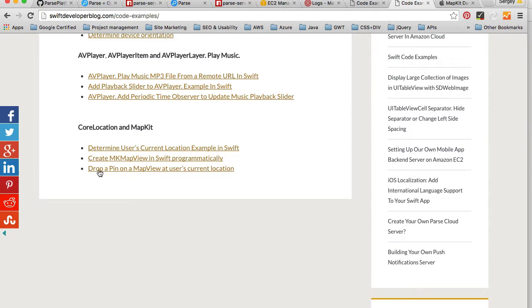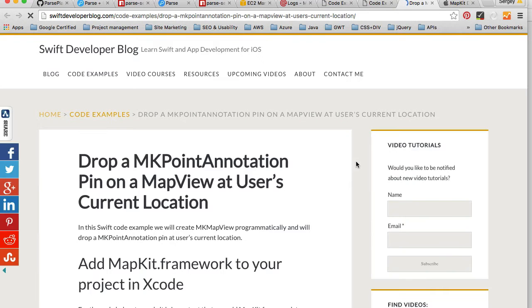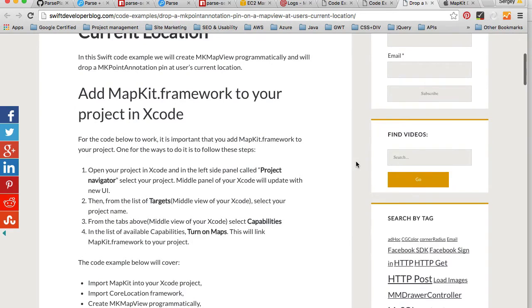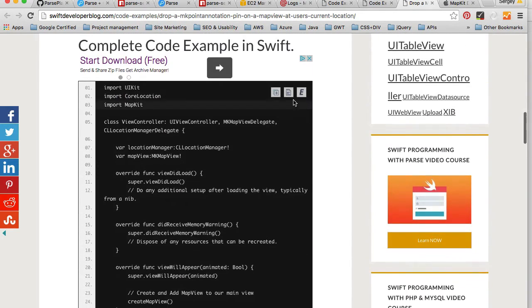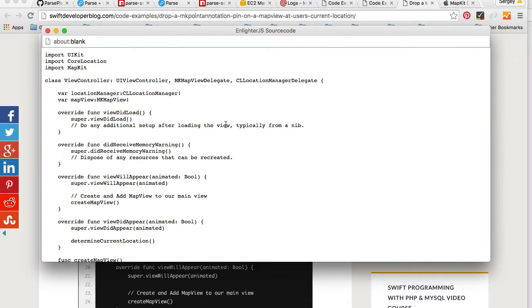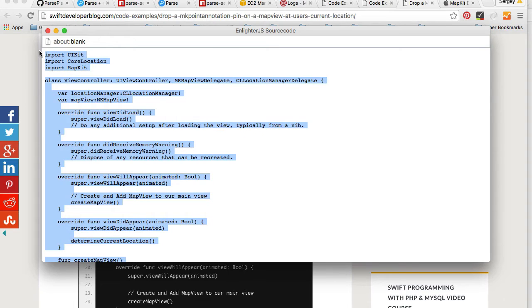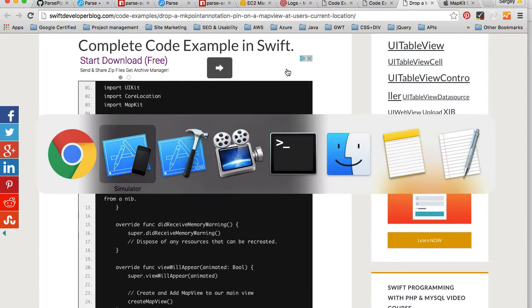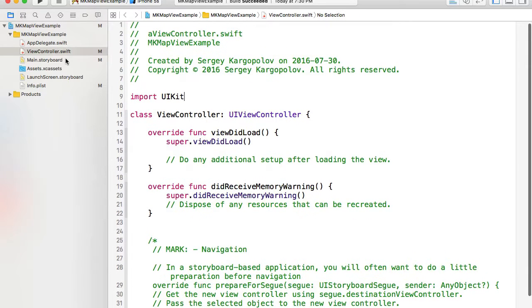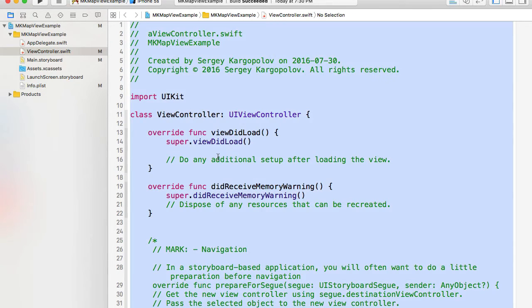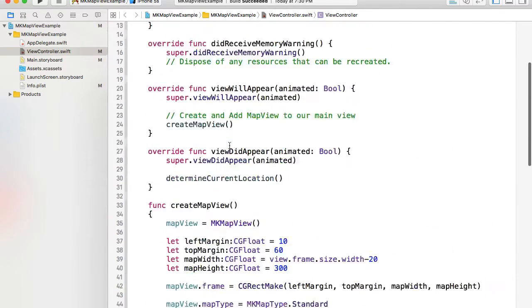I'll click on the example which is called Drop a Pin on a map view at user's current location, and that will open a page with a complete code example that we can use to quickly create this application and determine user location. So I will copy this code and then I'll go back to my empty Xcode project. This is a new Xcode project. It doesn't have any libraries imported. So I will paste this code here.